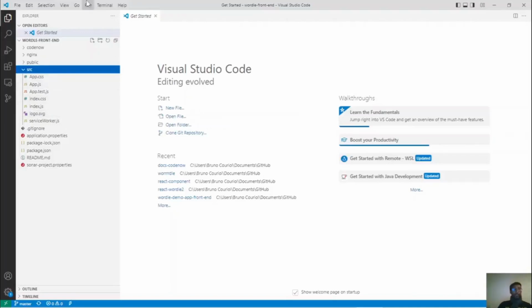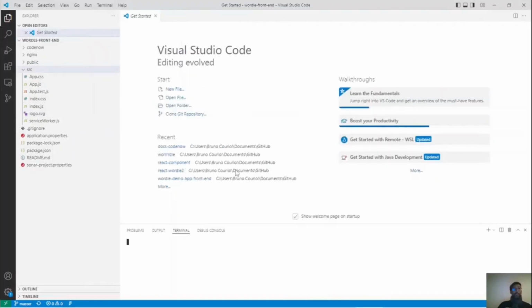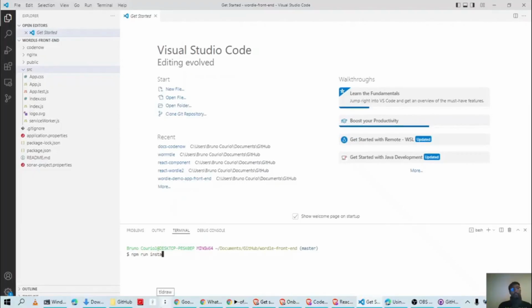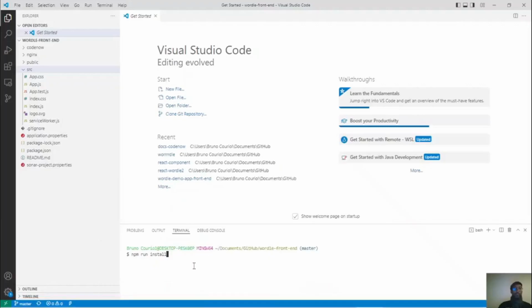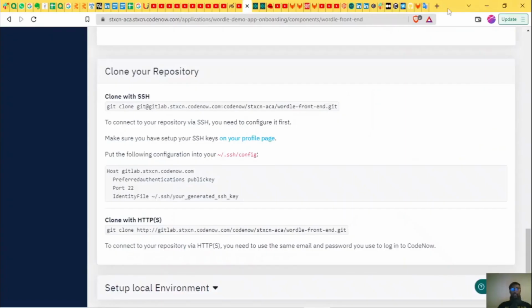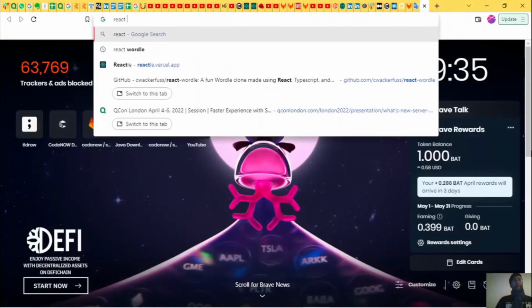I can have a new terminal here. In a typical development cycle, I would actually do npm install to install the dependencies listed in the package.json. I'm not going to do that right now. I'm going to directly implement my application because the Wordle app is already written for me. That's why I chose it.